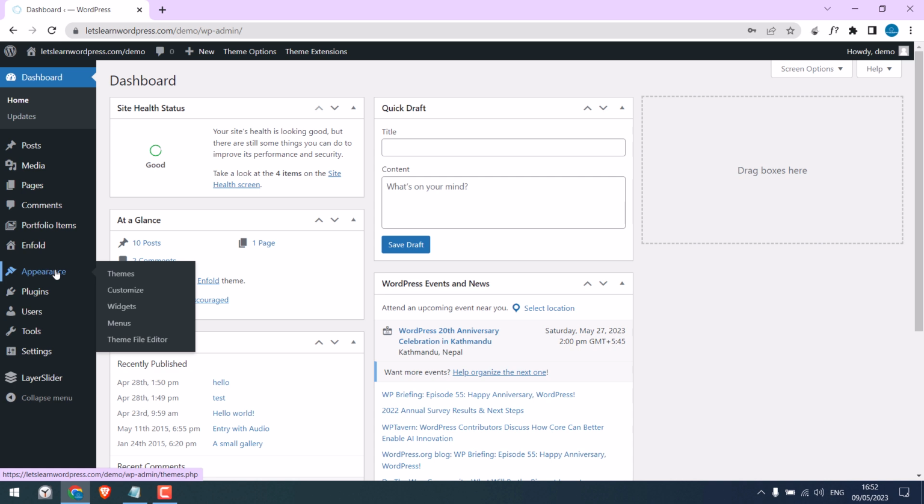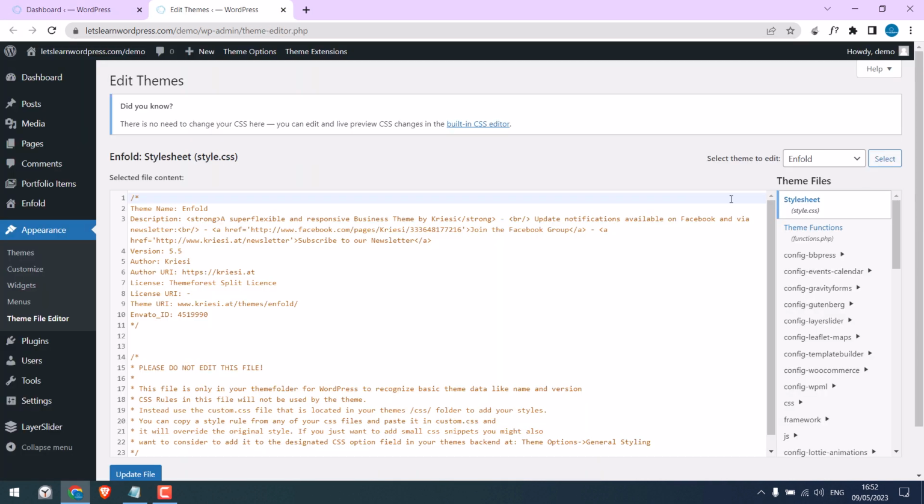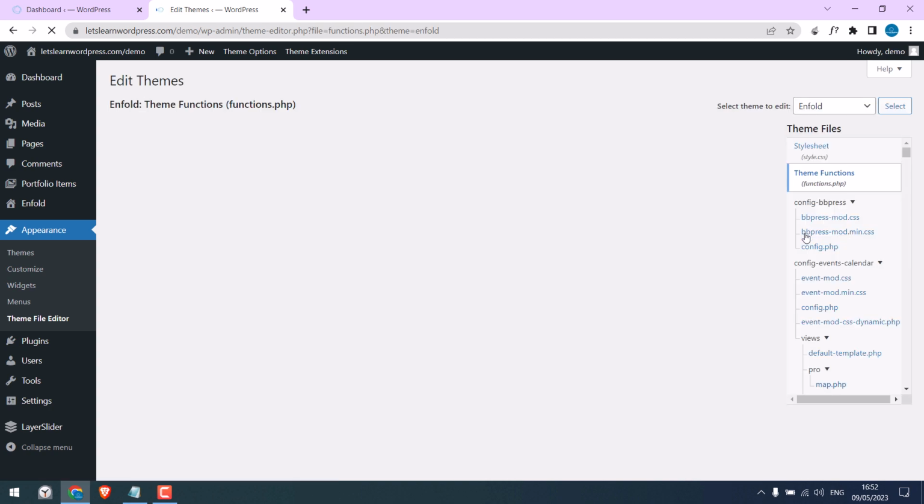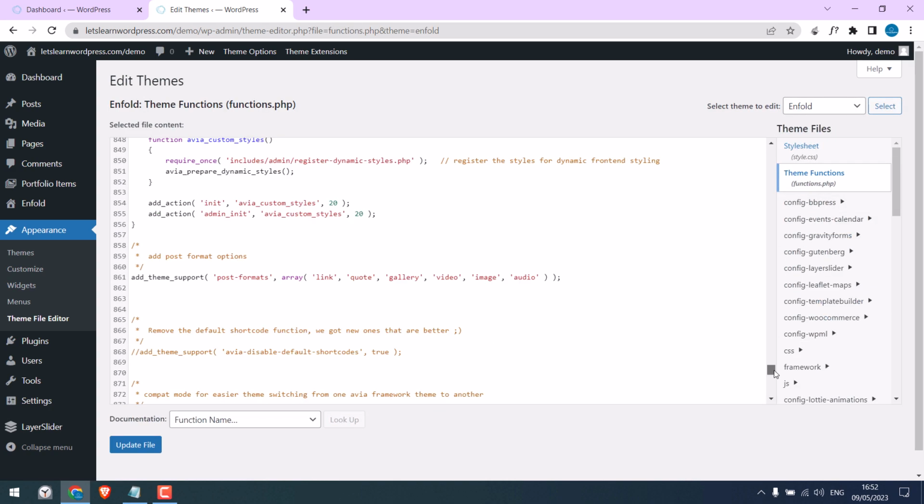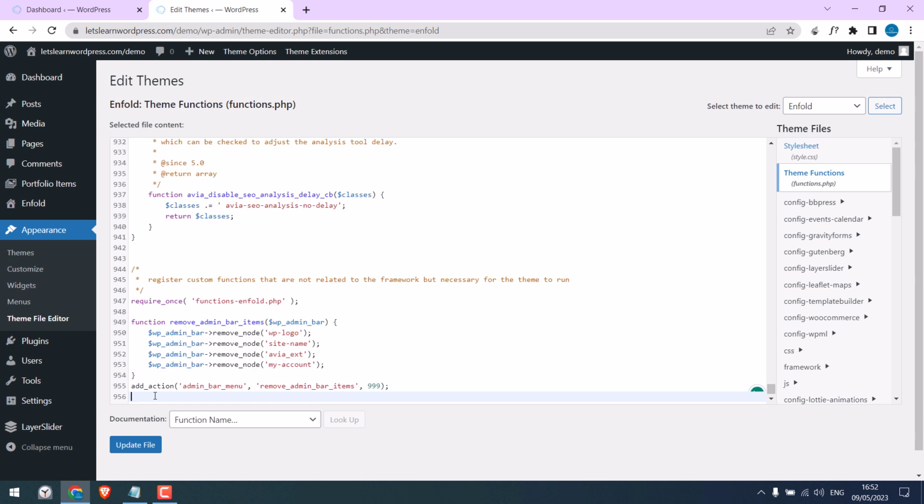And go to Appearance and Theme File Editor. Go to Theme Functions. Scroll down. And paste the code here. So it should hide the logo, site name, extensions, and the username. Update file. The file has been updated.